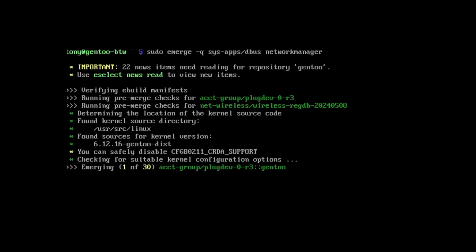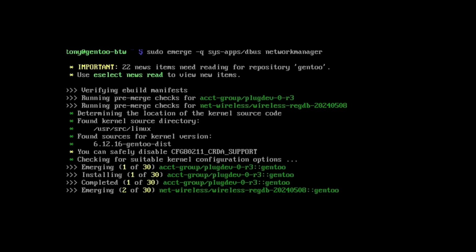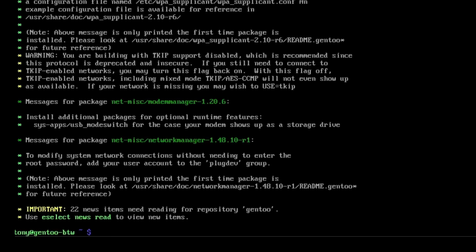And a few more things we need to install before we're able to boot into our environment is D-Bus and NetworkManager. So we'll do sudo emerge -q sys-apps/dbus and NetworkManager. And that looks like that's going to be 30 packages, so I will see you in a minute. Alright, let's go ahead and clear that terminal.